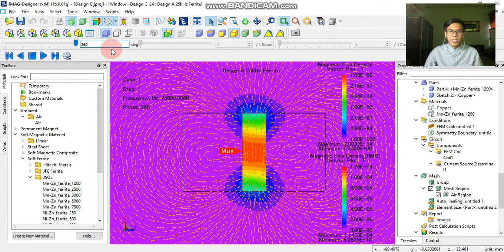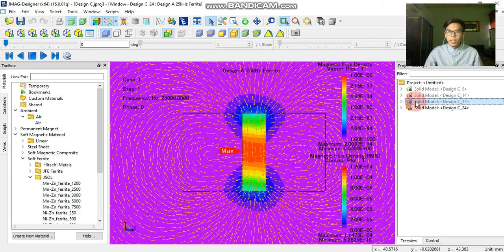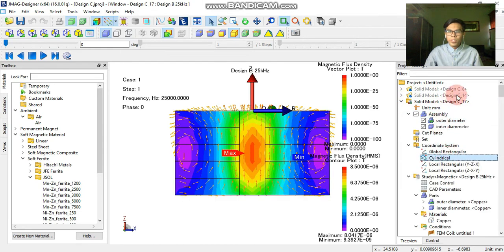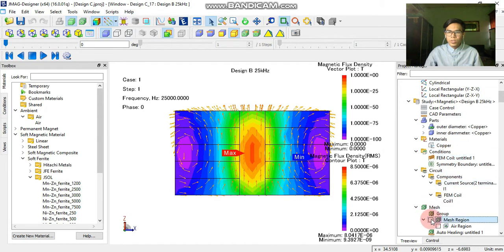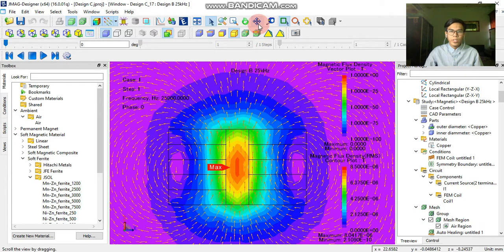Good. Okay, this is design A using the core as a ferrite. So I will show the design B for my project. Okay, this is design B for my project.